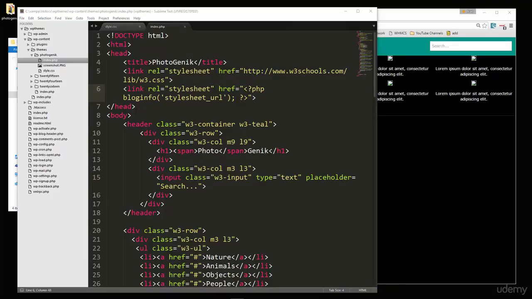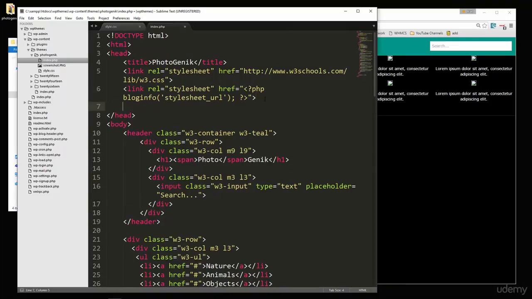Now another thing we want to put in here is the wp_head function, and that's going to put any head content that we need, like say an extra style sheet for a WordPress plugin or something like that. So let's say PHP and then wp_head. Okay, and that should take care of it.